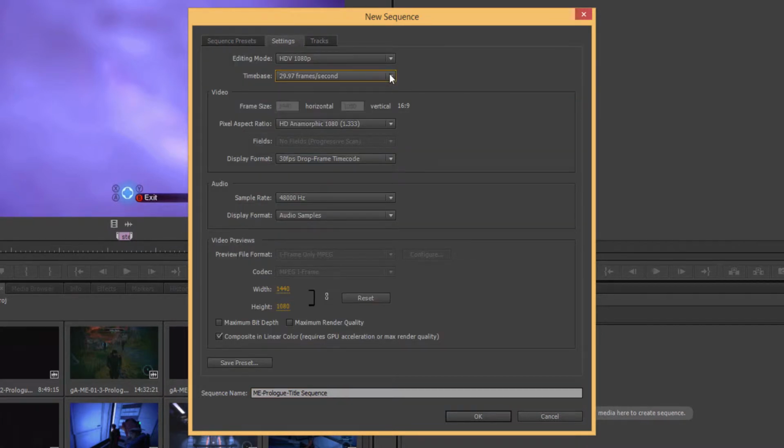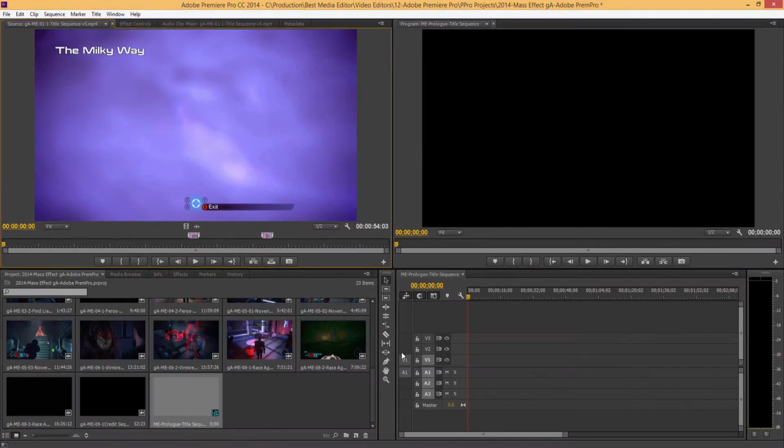Now I was a bit upset here because you could have put 30 there, but I don't know why Adobe don't have that in the drop down list. Anyway, that being said, the sequence is complete, and there you've got it in that blue square.